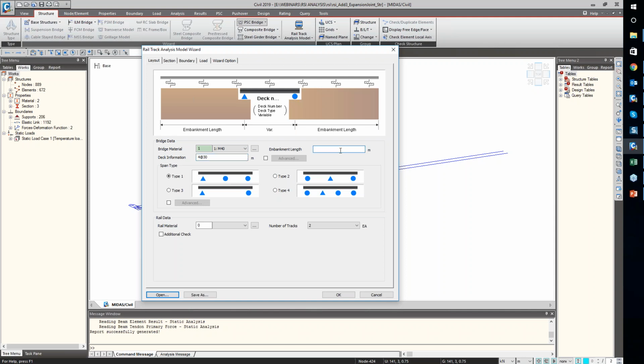Then the embankment length. As per the UIC guidelines, UIC tells us to model at least 150 meters of embankment length on both sides. So based on whatever type of condition you have in your bridge, we need to give the embankment length. Then the span type.